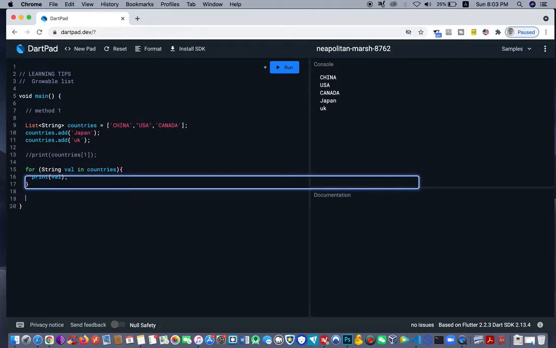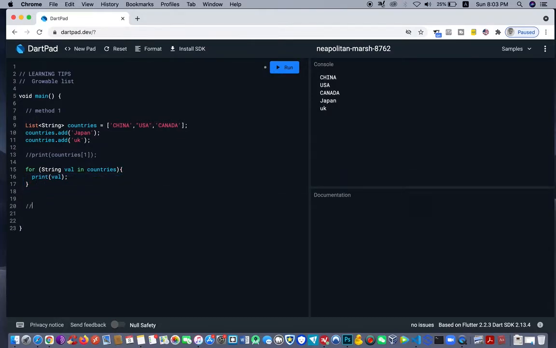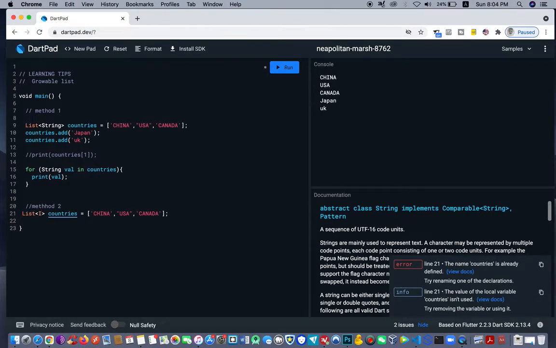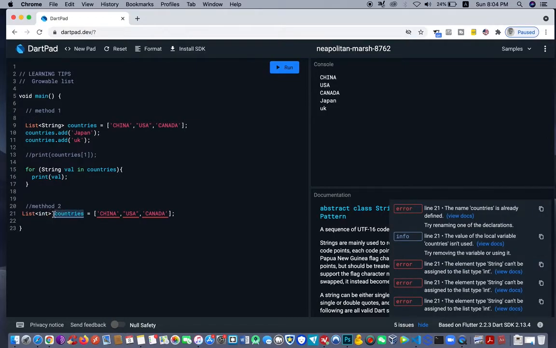Perfect. Okay, so let's look at the second method for the growable list. This one we're actually going to use integers. So we have a list just like this one, but there will be small changes. So let's say we have this, just to follow. Here it is integer, so instead of using string we use int, and here let's call this numbers.